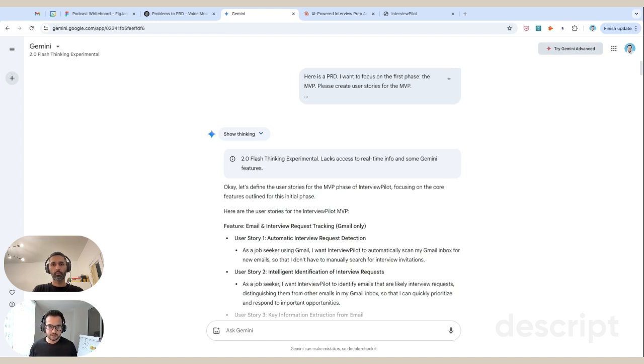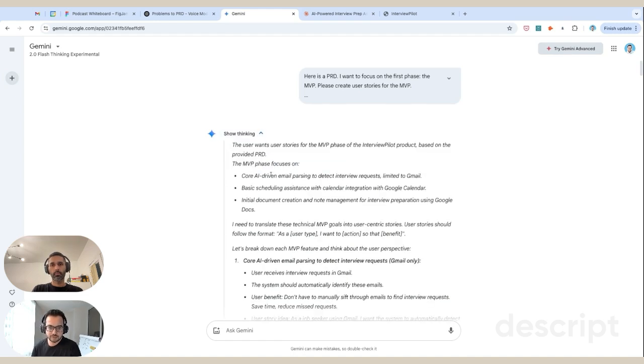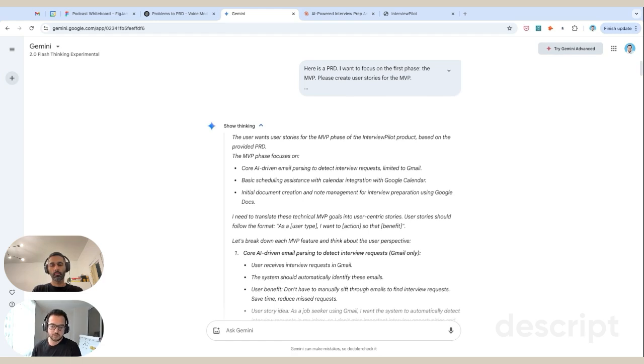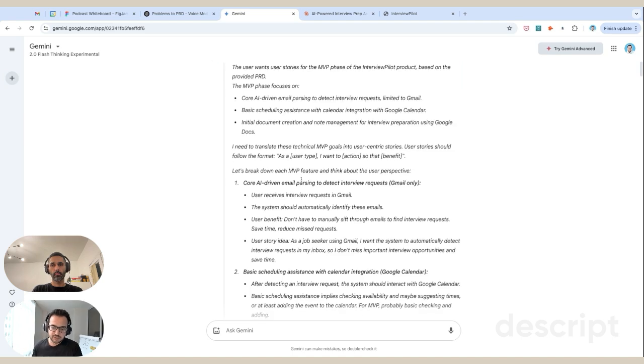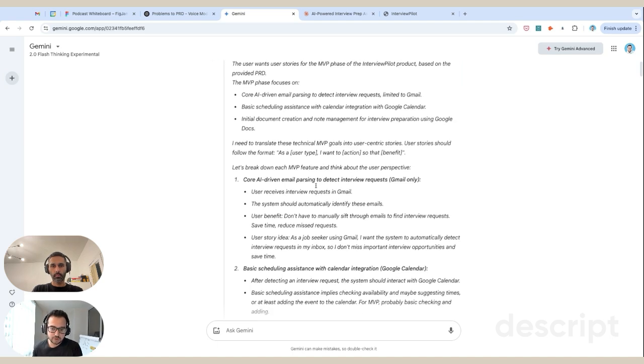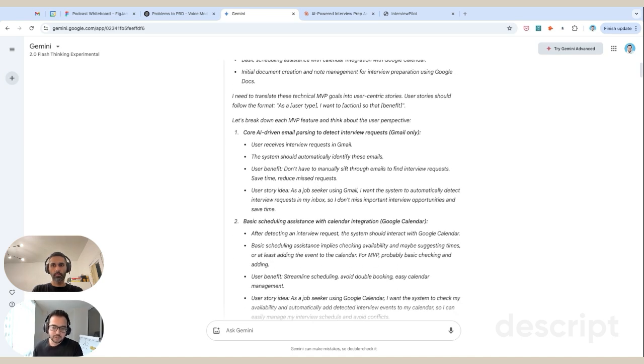It got to thinking, as these reasoning models do. You can see them thinking. And what I really like about this is, as you see it thinking through what you want, you can kind of already predict the direction that it's going in.